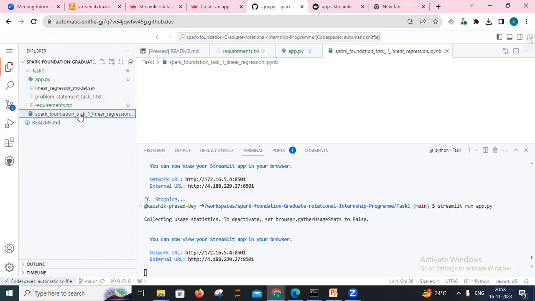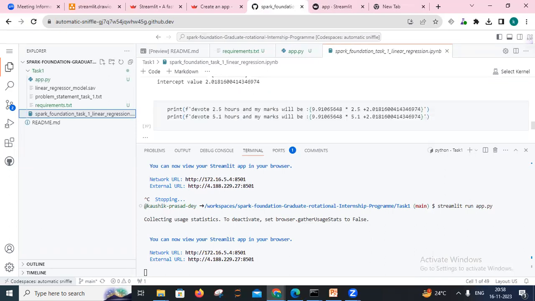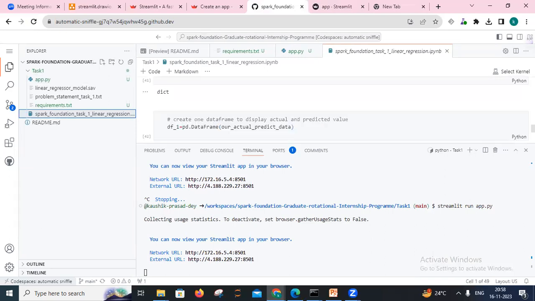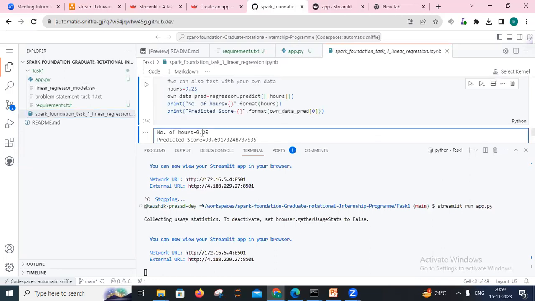This is an IPYNB file, and just scroll down. Number of hours 9.25 and the score. So I have to provide some input over there, right? So this is my input.